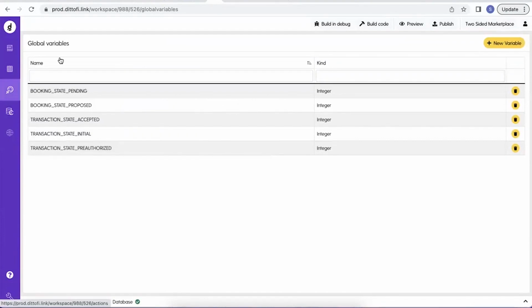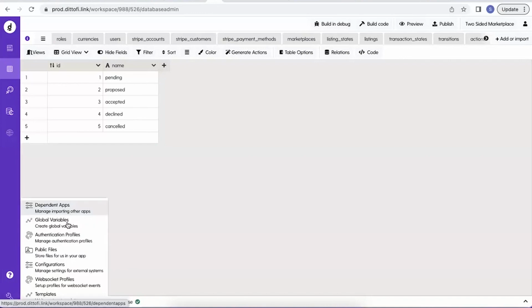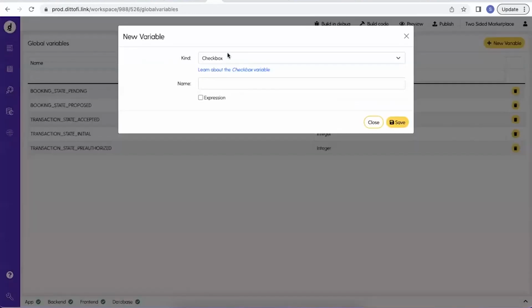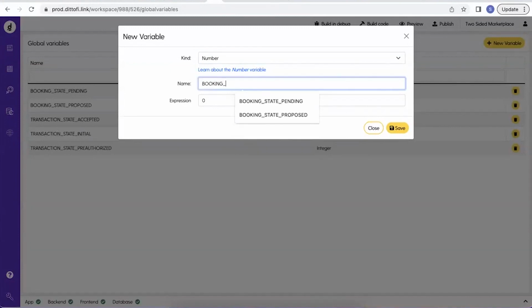And then I'm also going to create one for the booking as well while we're here. So let's look in our booking states table. Got one here called accepted, which is number 3. So I could create a new global variable here called booking state accepted.